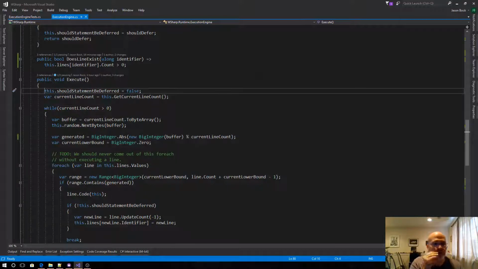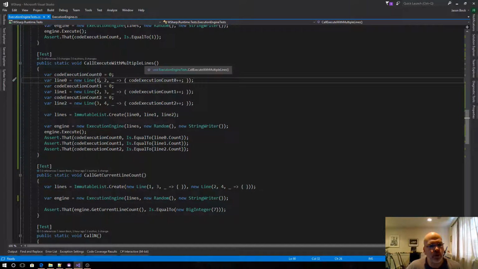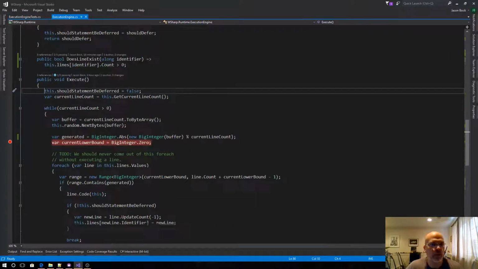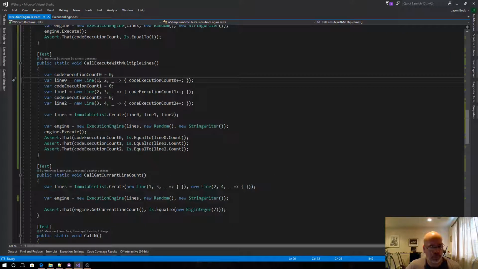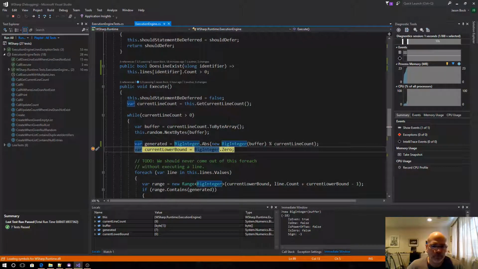Well, why do we get stuck again? You know what, actually I'm going to make the... No. No, leave it. Just leave it. Okay. So now we have a generated of a 7. Current line count is a 9.